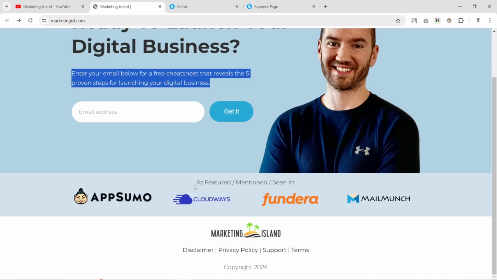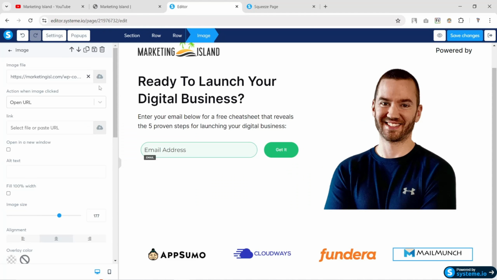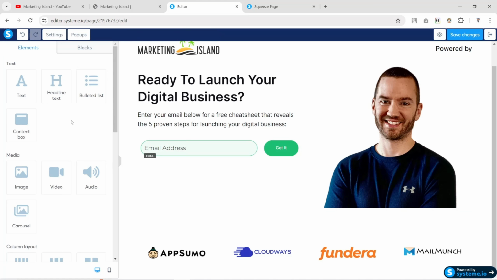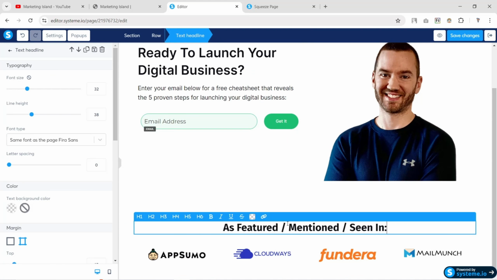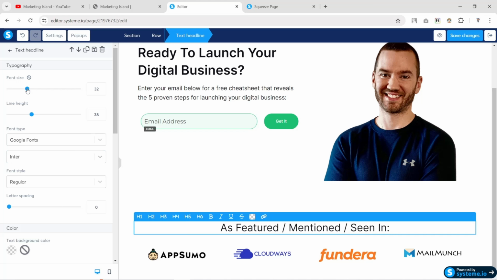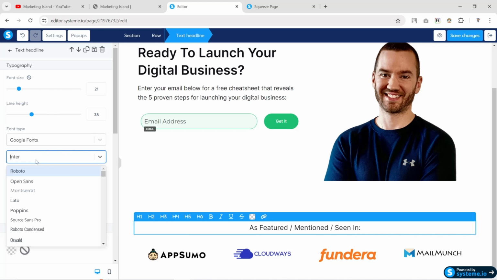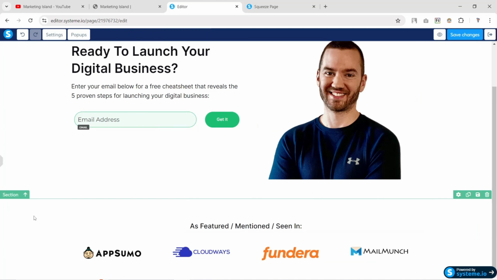Now for the headline text, Featured / Mention, I'll copy the text and click over here and then drag the headline text over here, then double click and paste, and from here I will choose Google Fonts, let's make it Inter, and let's make the size a little bit smaller, and I will make the font style Medium 500. And now if we see it in full screen mode, it's going to look like this.